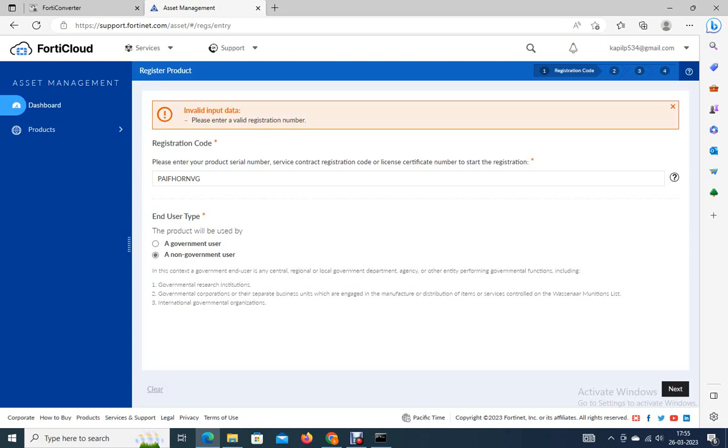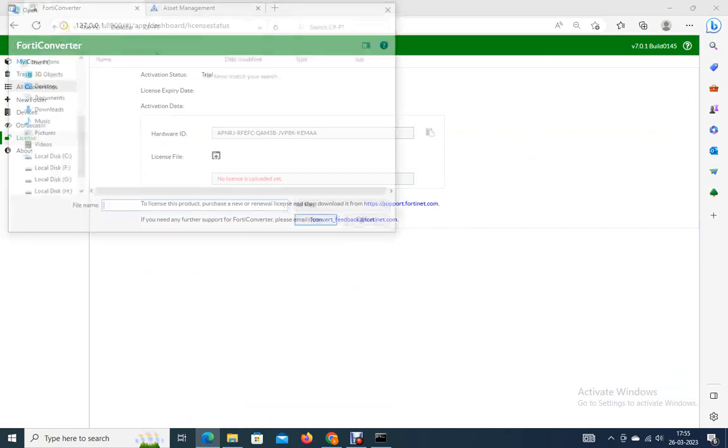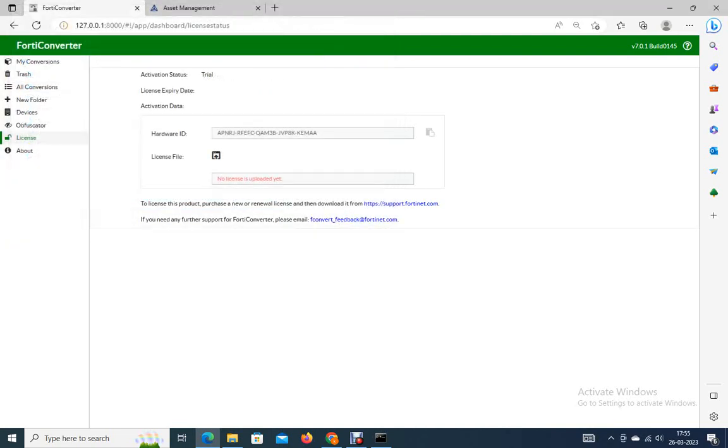Once you download the license file, come back to the FortiConverter screen and click on license, where you can upload the .lic file. Open the .lic file from here. Once you open it, it will get automatically licensed and you are now ready to do the migrations.